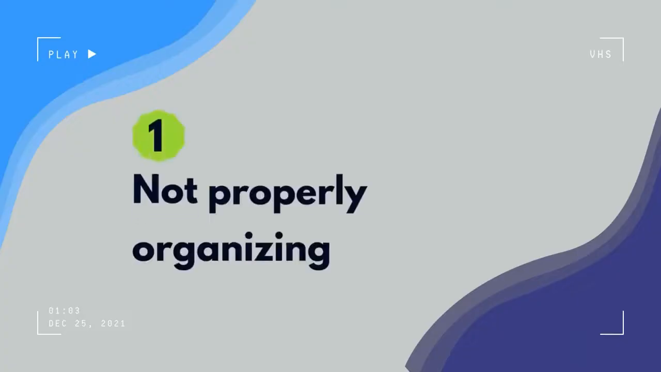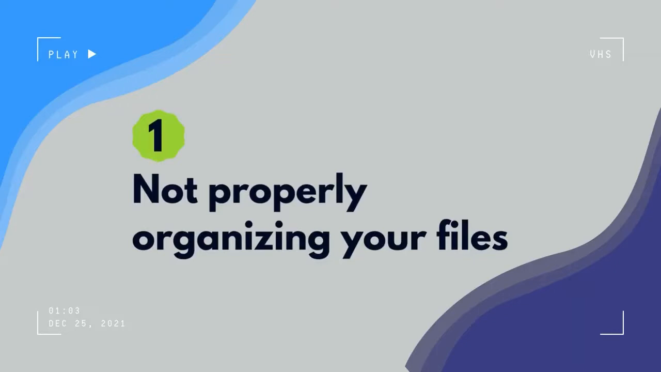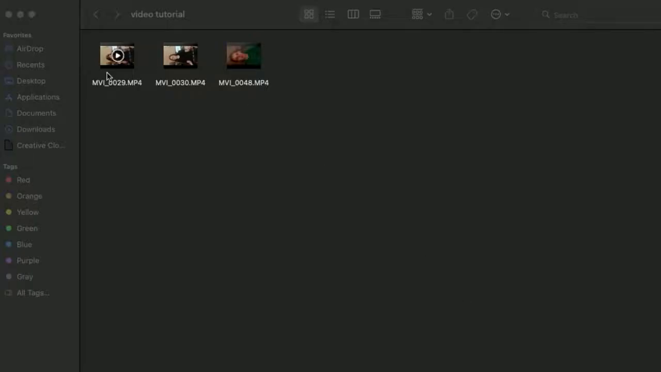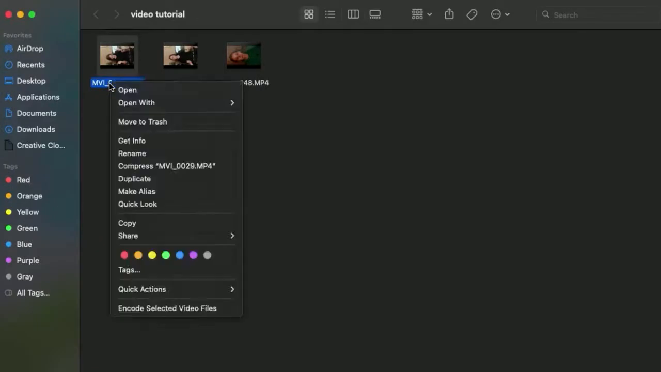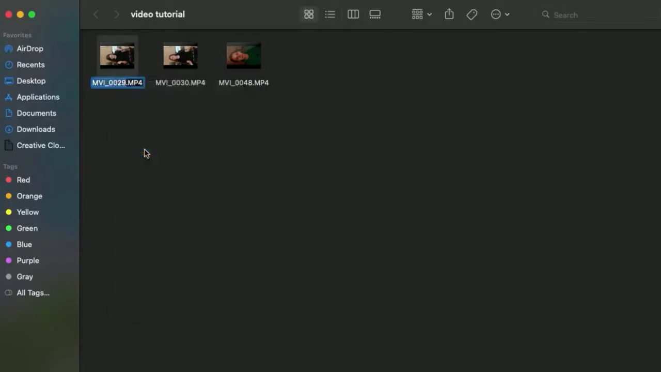Let's start with the most common mistake I see new video editors make and even experienced video editors make, and that is not properly organizing your files. Even I'm guilty of this from time to time, I will admit. But being organized with how you name your files and store your files is going to save you so much time in the long run.